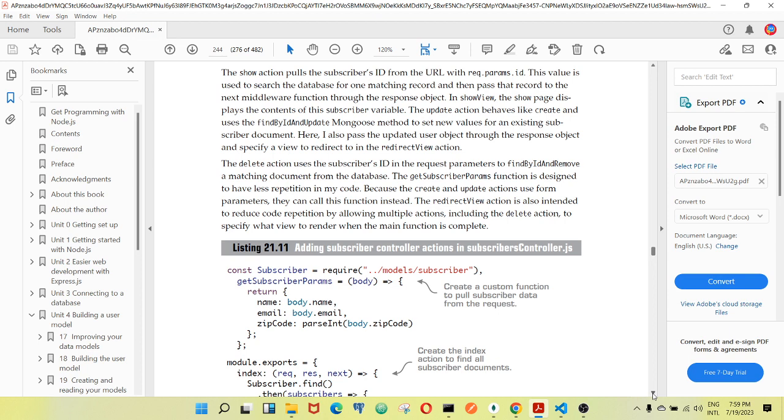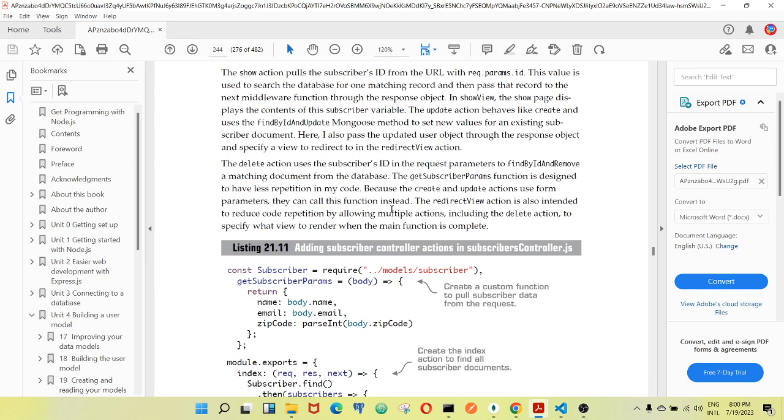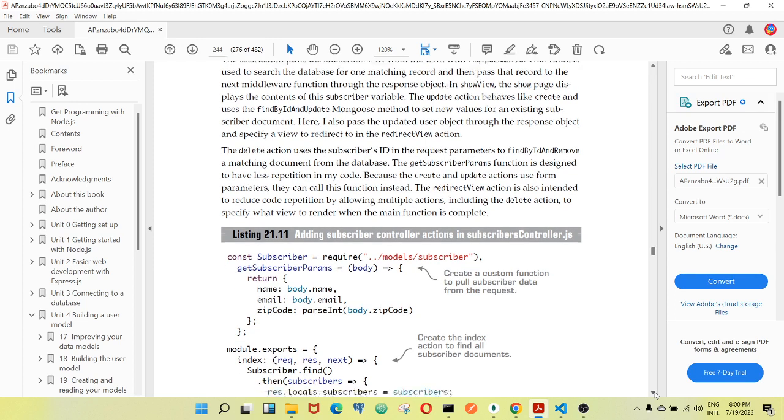The update action behaves like create and uses the findByIdAndUpdate Mongoose method to set new values for an existing subscriber document. Here I also pass the updated user object through the response object and specify a view to redirect to in the redirect view action.